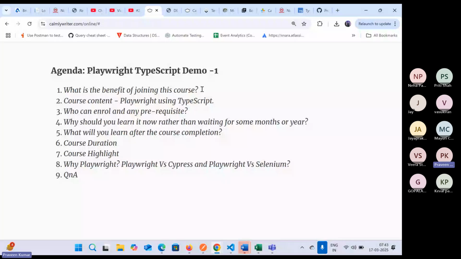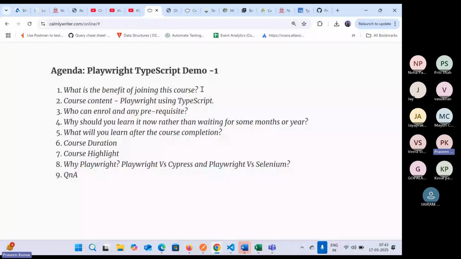If any of you have worked with Cypress in the past, you might know that to work with advanced test automation or advanced reporting, you require a paid version of Cypress. So that is one more advantage: Playwright is a completely open source tool, and you do not need to pay anything to work with it. Now, we'll talk about the first question: what is the benefit of joining this course?